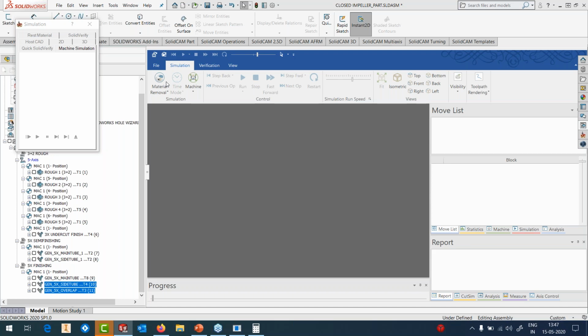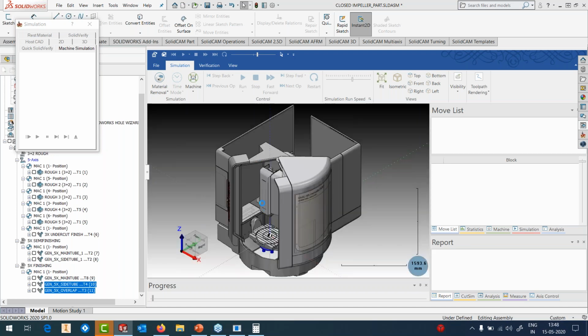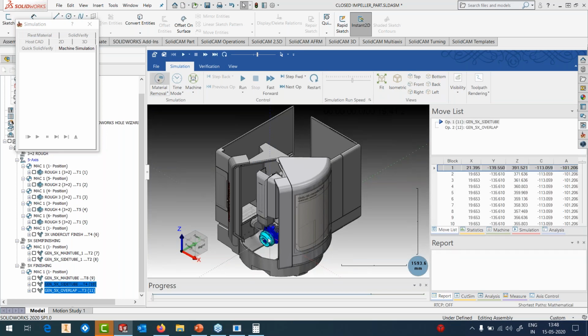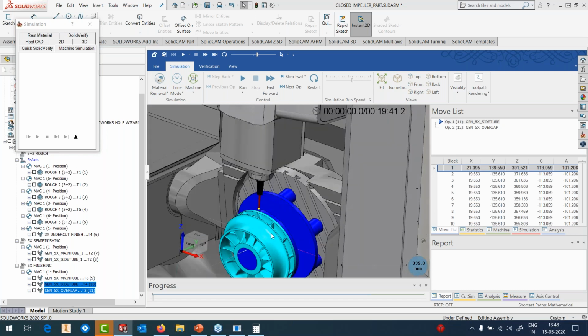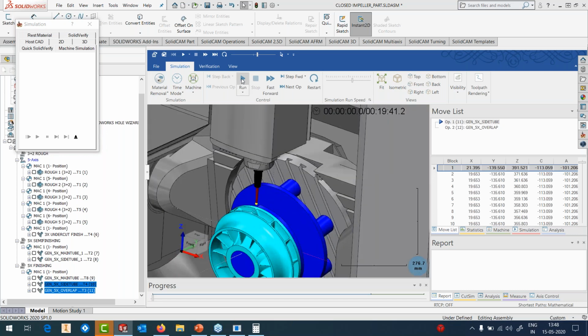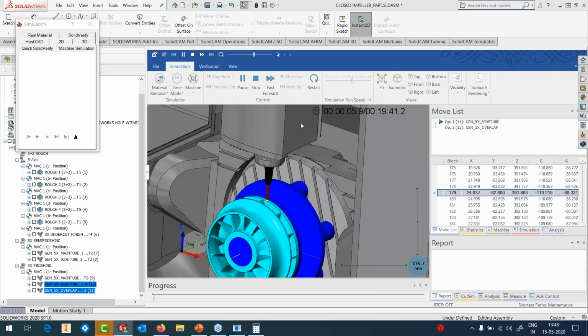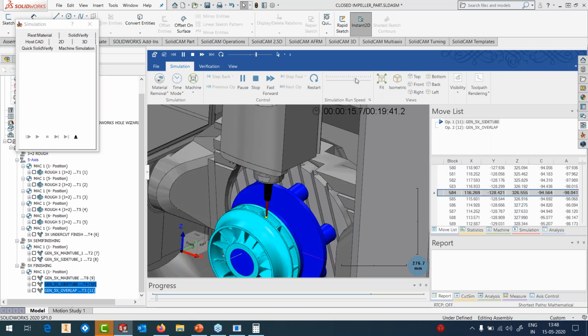Okay, taken the part, the toolpath, the tools, the fixture, everything, loaded the machine, and we are here. So we are machining now from the side, from the small area, and that's how it's going to machine.